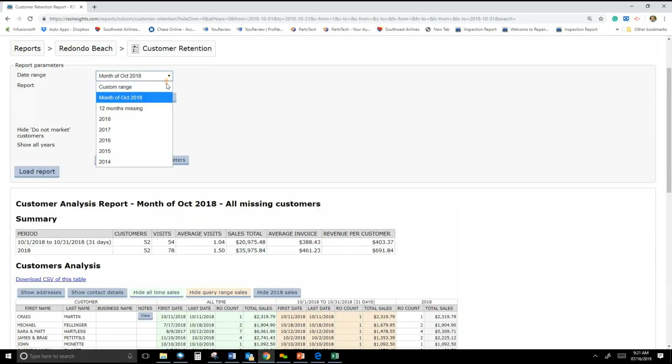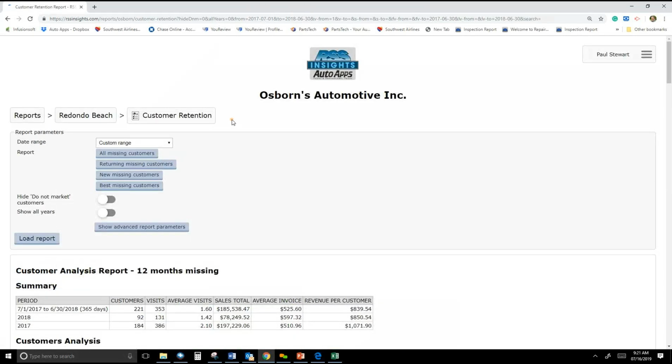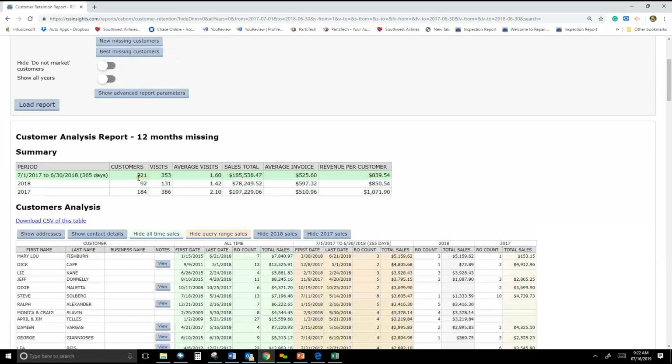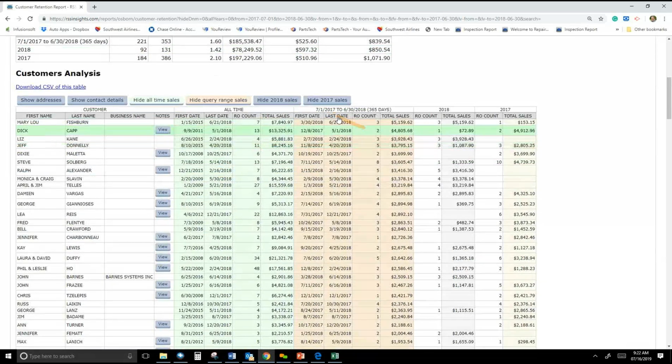In this case, what we highly recommend is we go back 12 months. So we're going to go back a calendar year. And when I go back a calendar year and say, hey, what returning customers haven't come in 12 months, you can see there's 221 customers, and then we just give you that list of customers where you can see their last visit was in that date range.